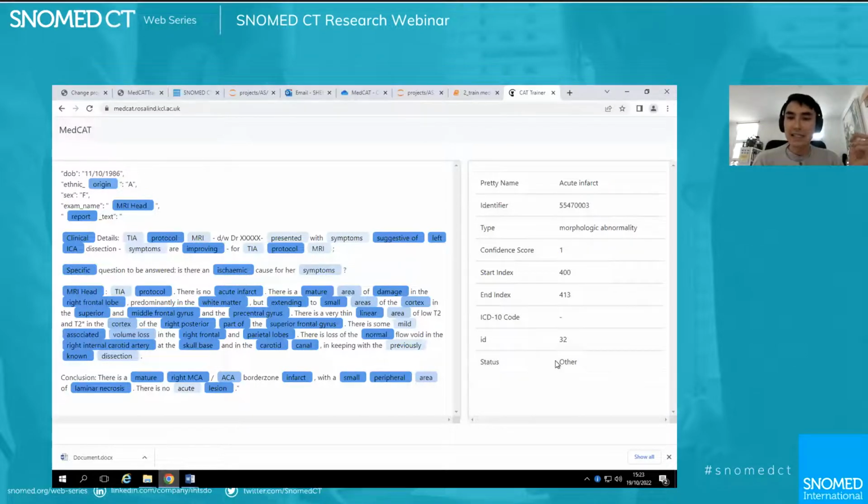So something I'm going to go into is about these meta annotations or context, where in this case, in the demo model, you'll see a status label. And this can mean either it's affirmed, or they have it, or it's something else and it shouldn't be extracted. And in this case, if you read the context, sure, the model is recognizing acute infarct as acute infarct here. However, it doesn't belong to the patient and it's not affirmed.